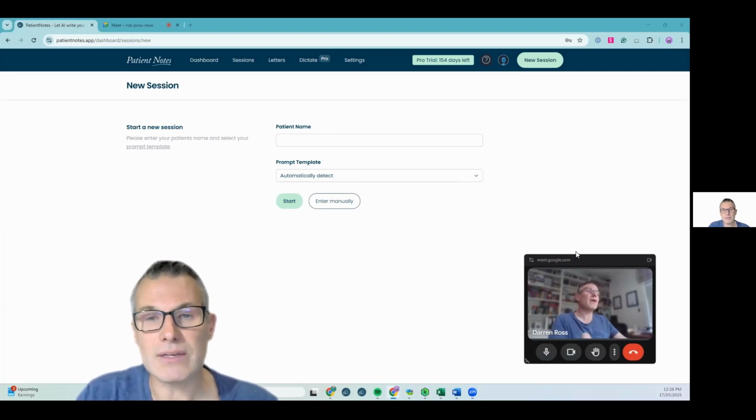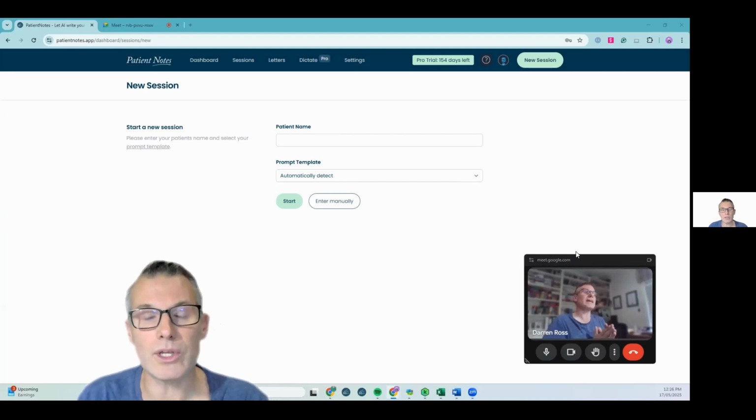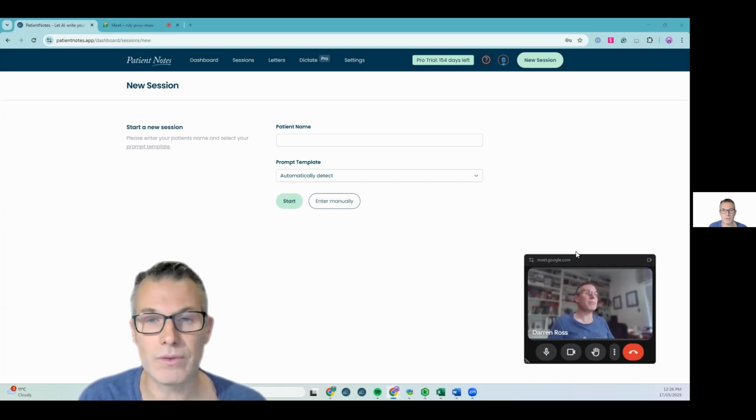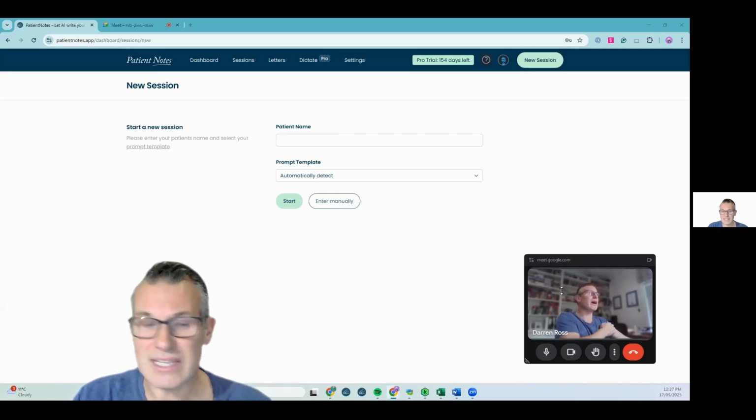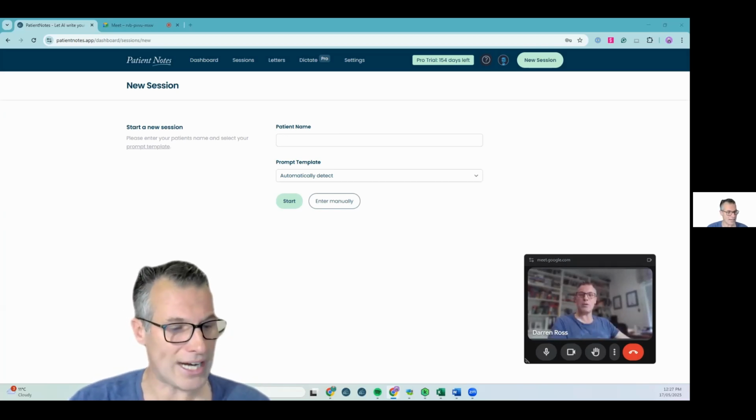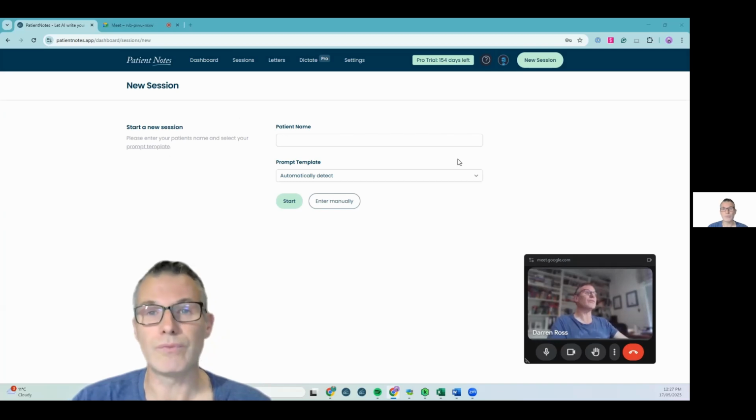Now, why is this in Windows versus Macs? It really comes down to how the audio is held with ownership when using web browsers. You may not be having the issue, but if you do notice that any of your telehealth sessions are recording your audio but not the client's, then this is the process that I would actually encourage you to do.